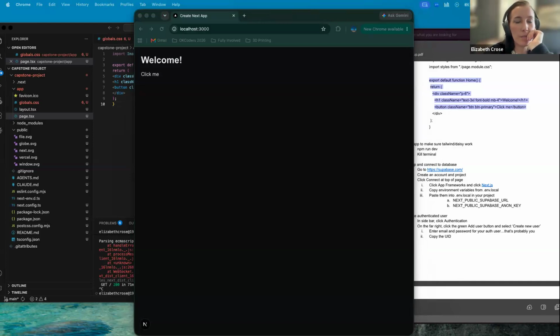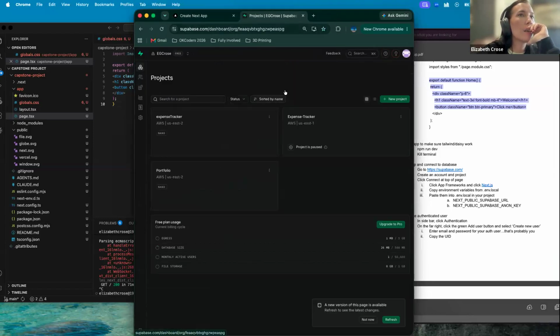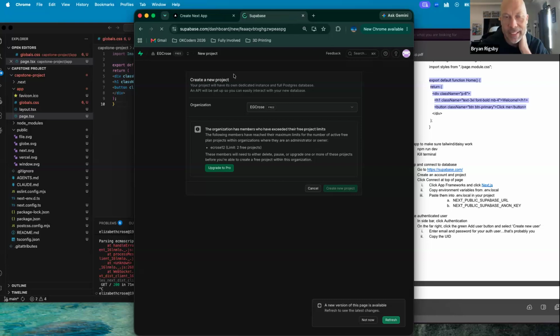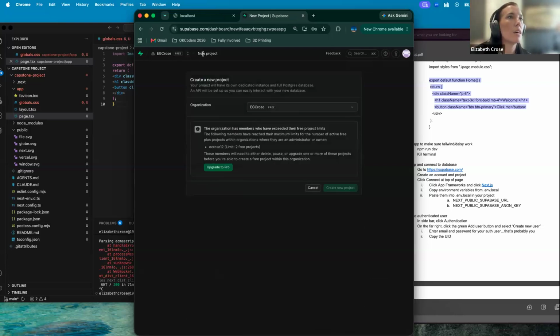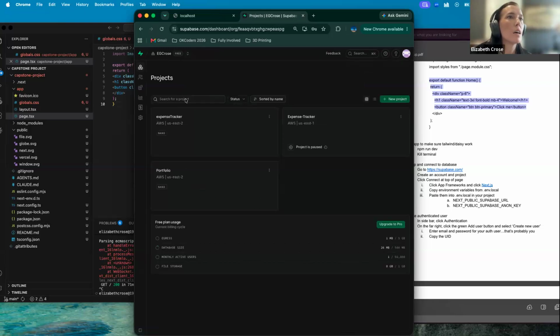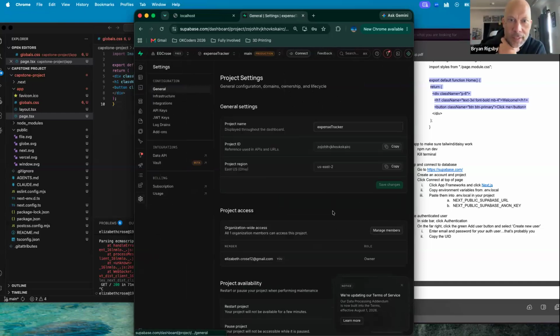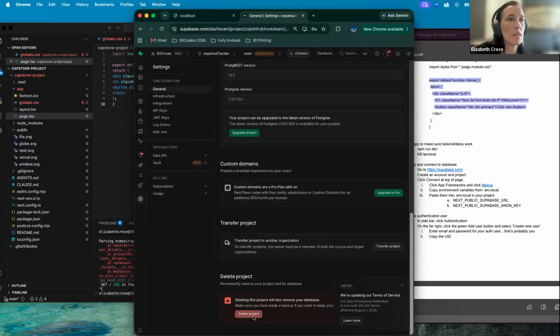Oh, it didn't open there. Okay, cool. It wants you to upgrade to Pro because of the projects you have in there. Can you get rid of any of those, or are they needed? Oh yeah, we can. I have two expense trackers, so let me get rid of this one. Yeah, if you go to the left and go to project settings, there you go.